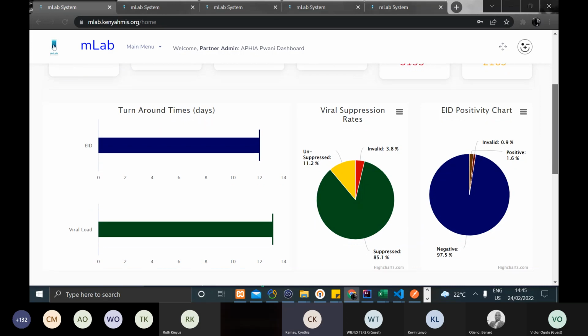Then when I scroll below, we can also see the turnaround time in days. So the first turnaround time is for EID. The turnaround time is calculated from the time the sample is collected at the lab to the time that it arrives at mLab. And then when it's in mLab, the people at the facility or the partners can view the results immediately. So for VL, the turnaround time here is 13 days.